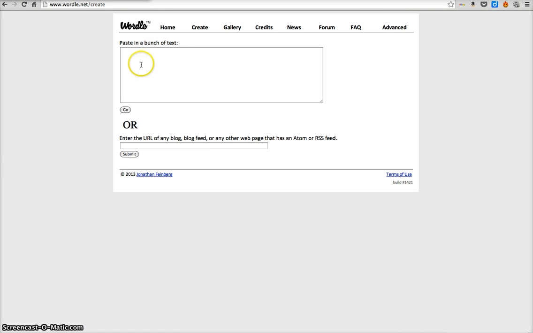So I click on that, and here I have my page with a lot of things that look very complicated, but no, I must say this is really very simple. What I often do is I have the words selected previously and in a text file, and I just simply paste them here. Of course you can just start thinking about them and type them in directly. Or it says here, or enter the URL of any blog, blog feed, or any other web page that has an Atom or RSS feed. You might want to do that if you're working with blogs, or you have a blog that you really would like to work with now.